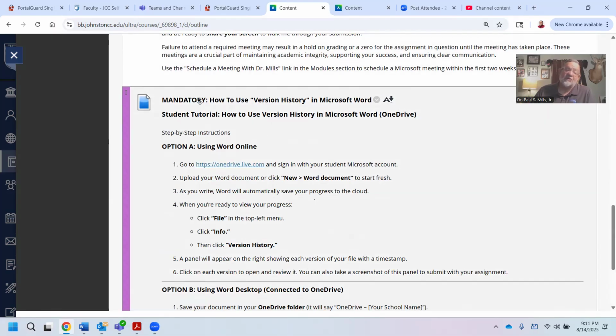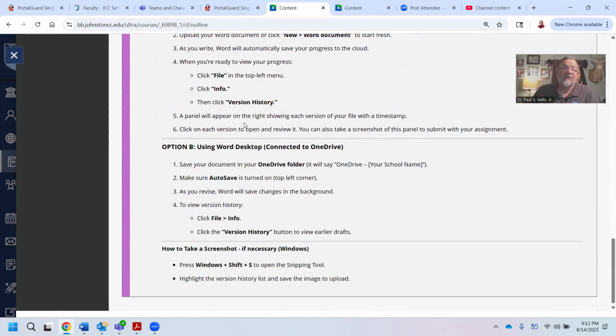Below that is some more important information about using version history in Microsoft Word. This requires that you use your Microsoft Word OneDrive account, which you have access to a free account as a student at Johnston Community College, which could be accessed through your student portal. The application's there, Microsoft OneDrive or Microsoft Office. These are instructions there that will explain how to do that.